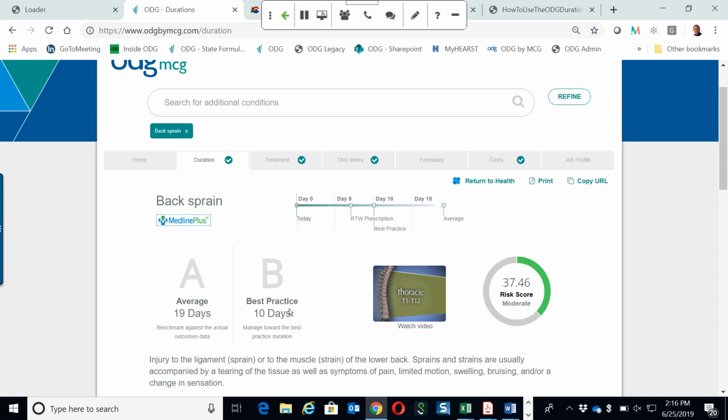So when you're managing a case, you're going to benchmark against the A value because that's the current status, knowing that this is the current state. This is what I can expect that claim to be as far as duration. But I'm going to manage towards the B value. This is the goal. This is the time I want to try to get them back to work within. The difference between the A and the B is the area of opportunity. We want to move away from A and towards B.